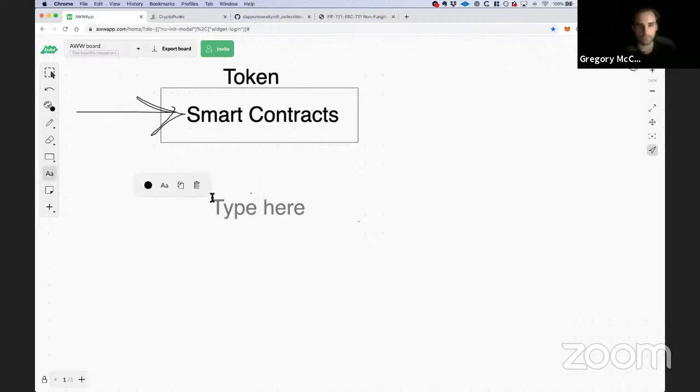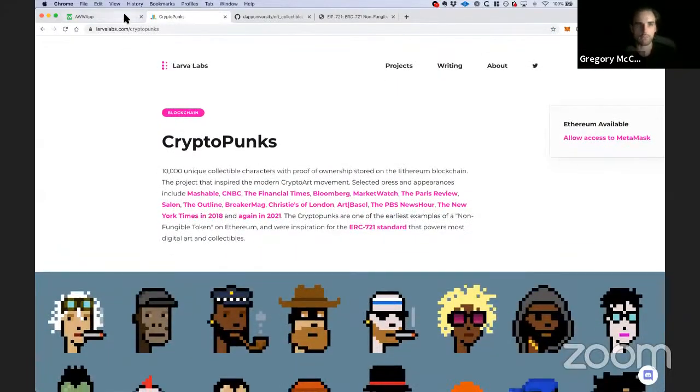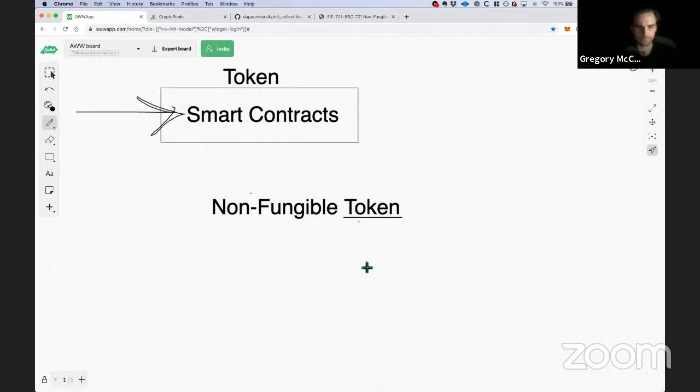So non-fungible token. So that's where token comes from. Token is the smart contract that's on the blockchain. It determines who all owns these digital collectibles, and it lets them send them around, hold them in their wallet, all that type of stuff, keep track of the images.